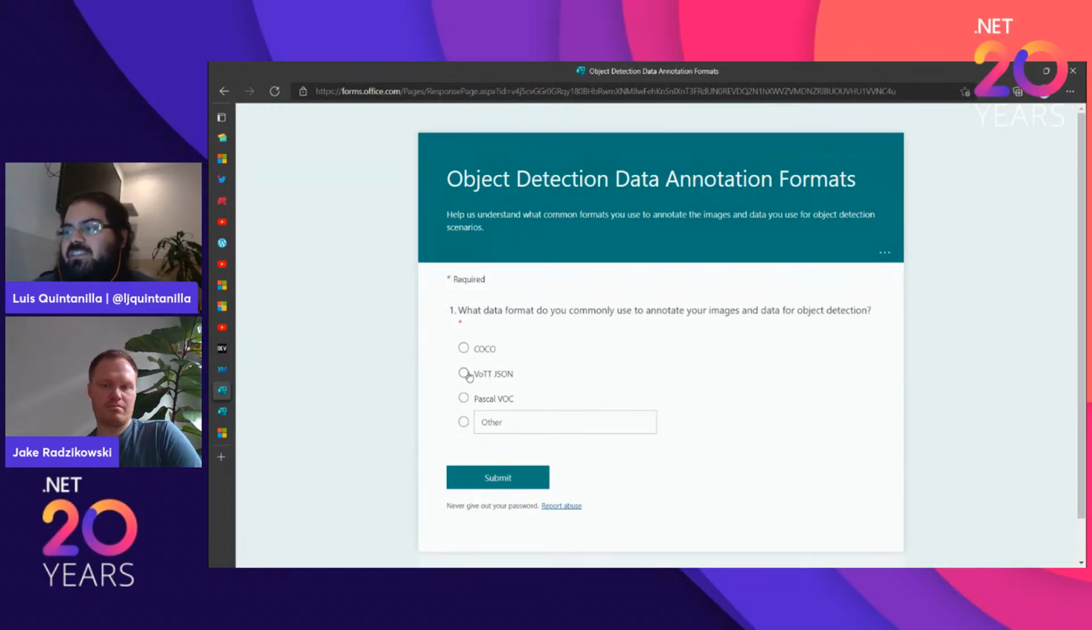There's also .json, which is just a JSON file. And typically it's used or created as part of tagging with the VoTT. I think the full name is Visual Object Tagging Tool. And that's the one that currently ML.NET uses inside of Model Builder, the format that Model Builder uses for tagging your images. And then there's this other one called Pascal VOC that's also fairly popular.